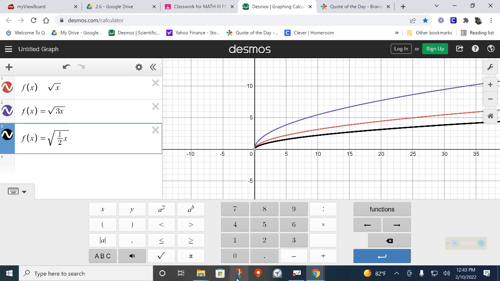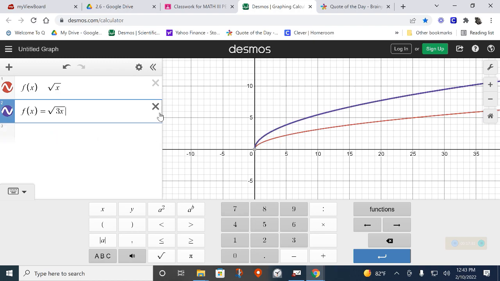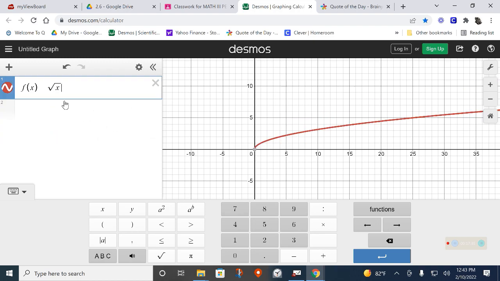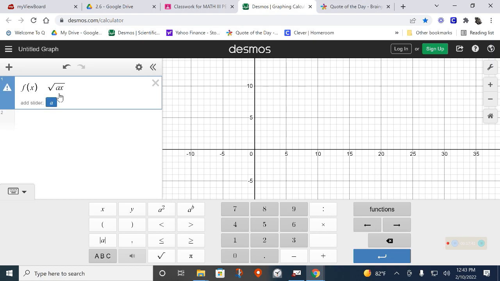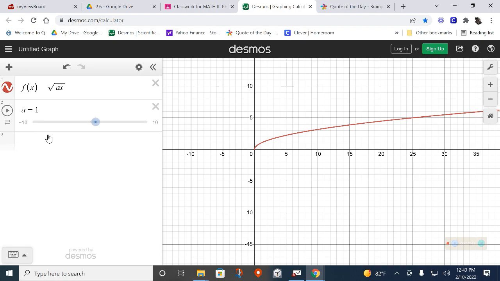Here we go, Solorio. All right, I'm going to erase the two children. Do that with me. You should only have the parent. Look what we're going to do now. Let's have a little bit of fun. Put an A in front of the x. And it's asking to add a slider. You press the blue button.